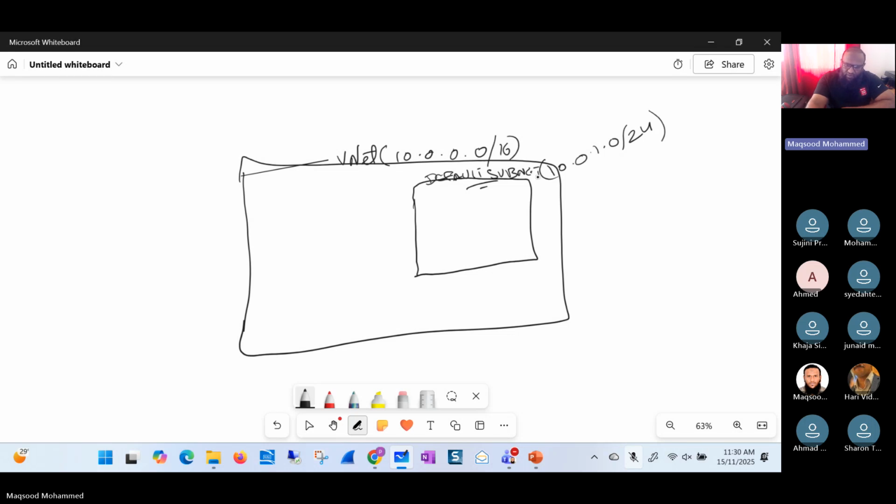On this subnet level, this is what I was telling you, the DHCP is activated automatically. DHCP protocol, which is Dynamic Host Configuration Protocol. What does it do? It assigns IP address dynamically or automatically.